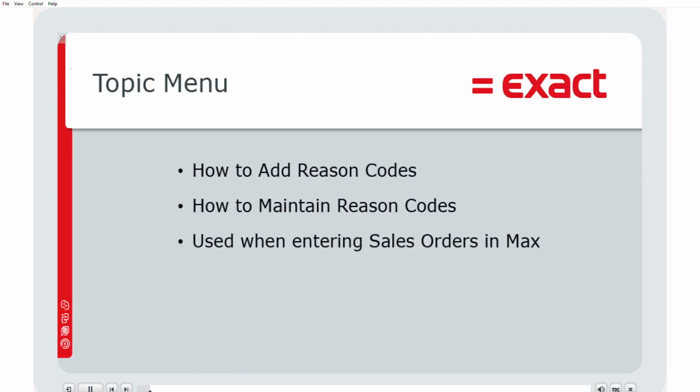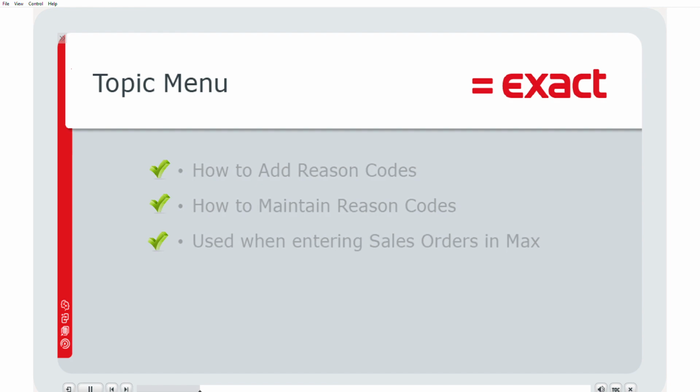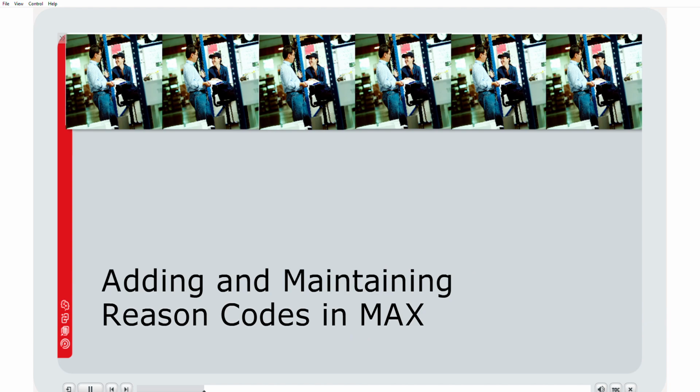During this lesson, you will learn how to add and how to maintain reason codes in the SOP Code Data section in the Max Sales Order Processing module. You can define these codes to group like orders together, for example, to track all orders that originated from a specific advertisement, trade show, or territory. After defining the reason codes using this option, you can assign a reason code as you enter a new sales order. The next topic in the lesson is adding and maintaining reason codes.